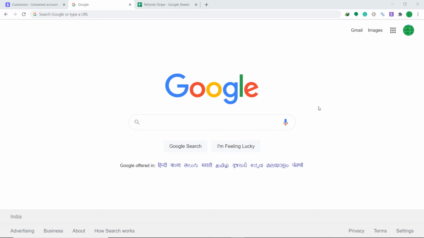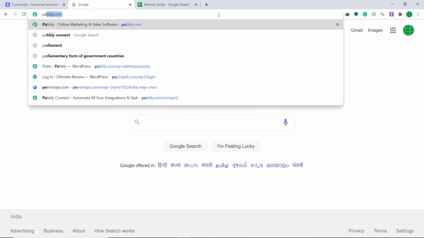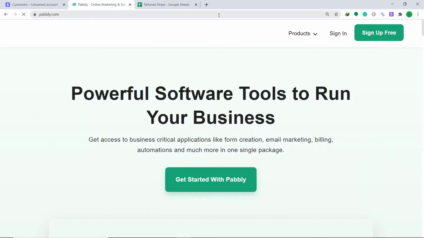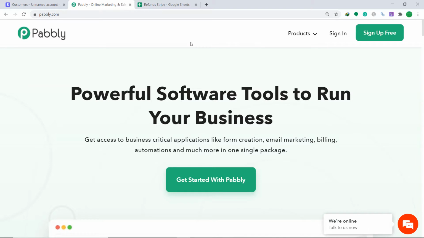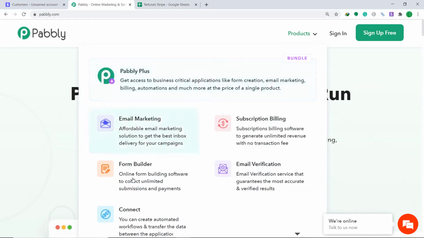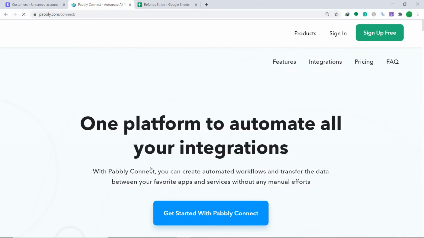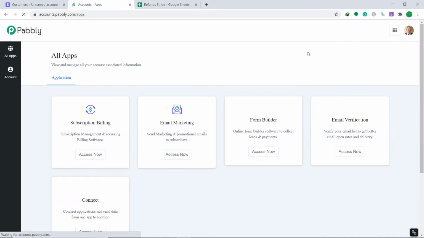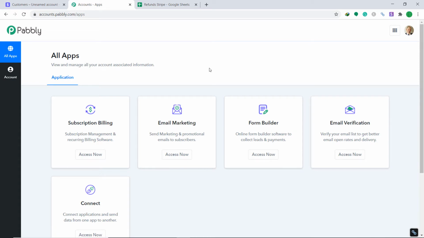Okay, so to begin the process, first type pabbly.com in your browser. Press enter. Okay, so this is the website of Pabbly. Here, hover on products, and at the bottom you will find the option called connect. Click this. Then go to sign in. Click this. Okay, so this is the dashboard of Pabbly Connect.